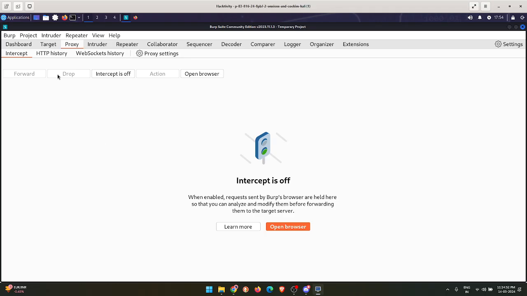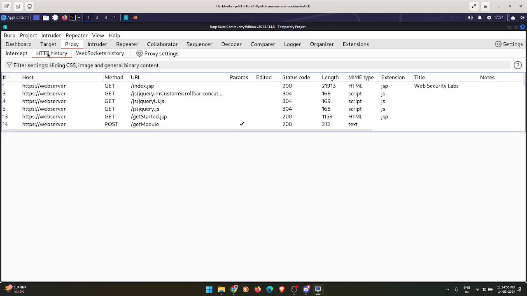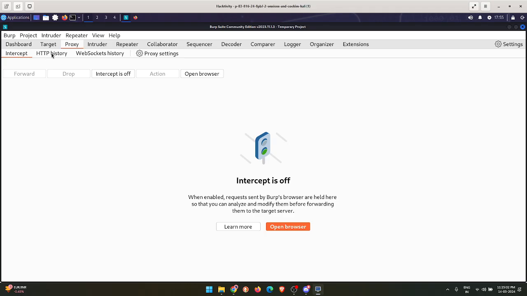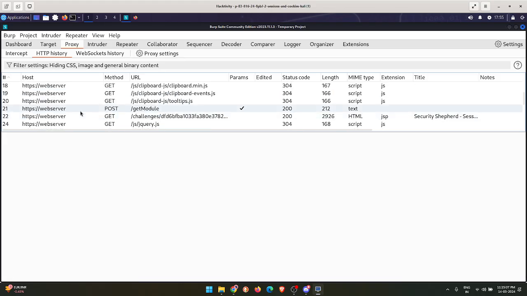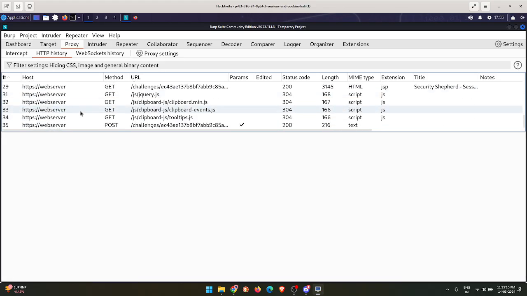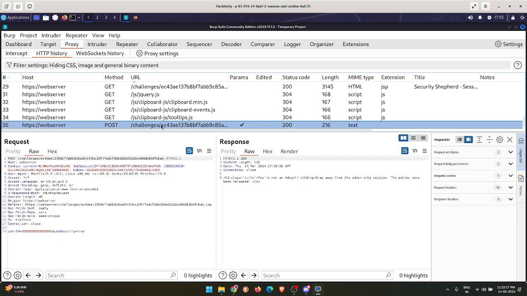So I can see all the traffic that is going through right now under HTTP history. If I want to catch any packet and then tamper with it live, I can do that under Intercept. First let me see what happened earlier, then I can make a plan on what to do. So far I see all these particular requests. I am interested in the last one that I have made, that is checking the admin button. If I open it, I can see the request and some data.